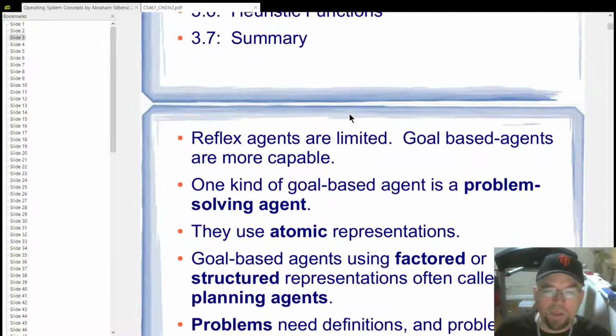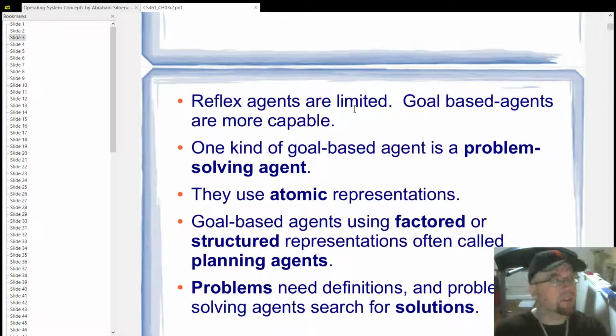Okay, so reflex agents, simple reflex agents, like we talked about in the previous chapter, they're limited, right? Reflex agents were agents where it's percept, action, percept, action, percept, action. They just simply respond by instinct to something that they perceive. Now, agents that are goal-based are much more capable. They can be more sophisticated, and they're capable of making more complicated decisions.